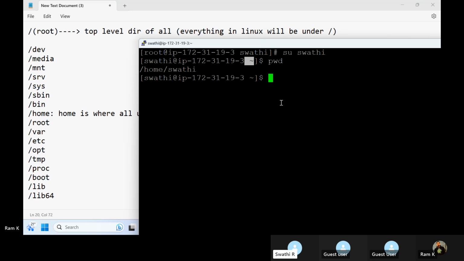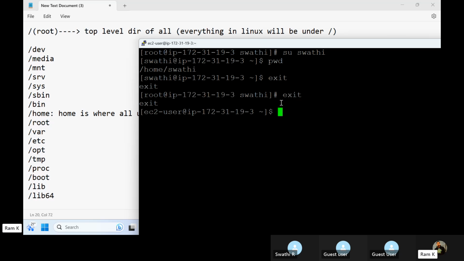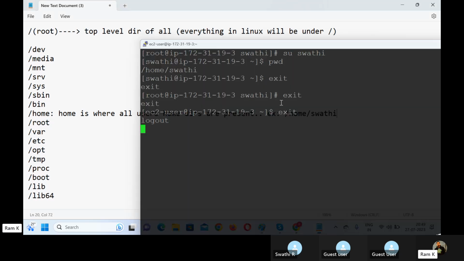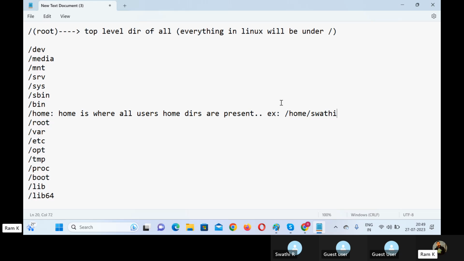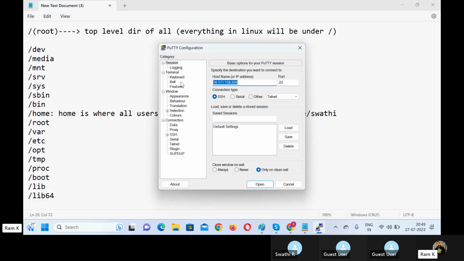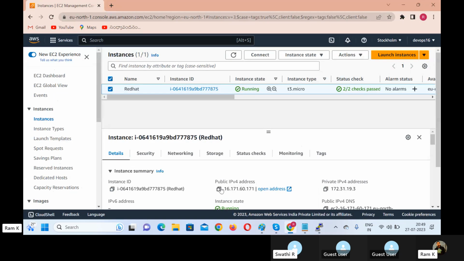So now when you log in as ec2-user, what happens? For example, let me exit here, and the ec2-user also let me exit. Let me get connected again with PuTTY. Let me paste the IP address here.